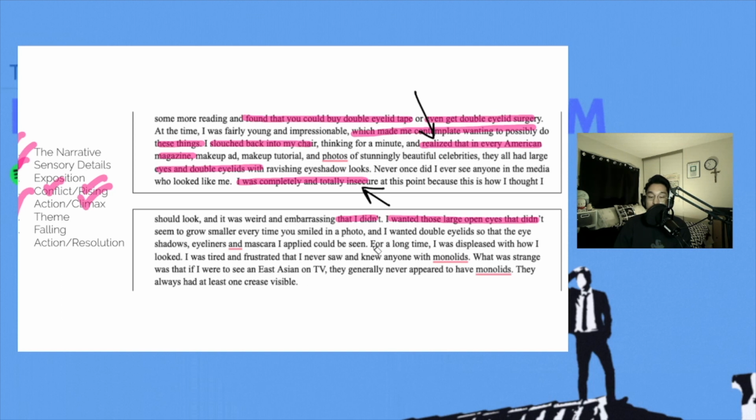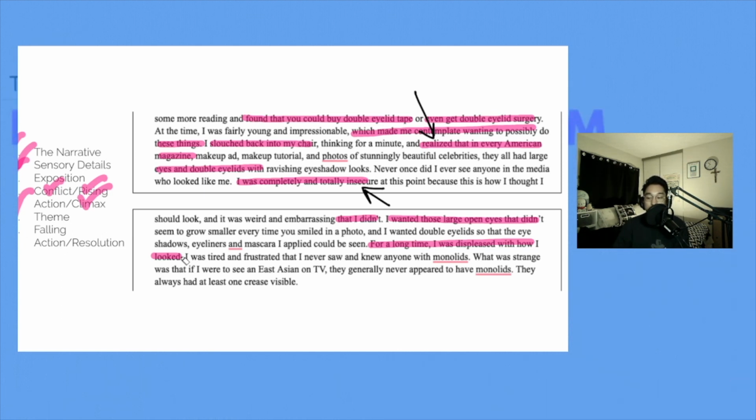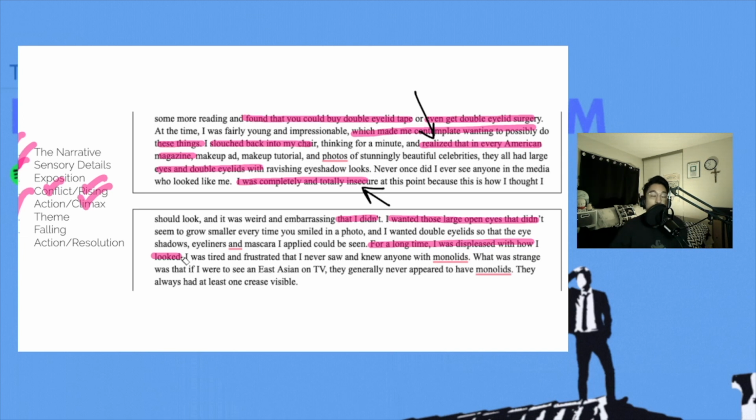So the author here is kind of implying the following action or resolution to the story, where they say, for a long time, I was displeased with how I looked, showing that the author is kind of pushing the story forward and letting readers know that they've had a shift in mindset, not just with the points that we showed earlier, where the author showed the realization with the act of slouching into the chair. Now, the author is telling us that over time, they slowly accepted the fact that they were who they were, and those that were portrayed on media still fit that certain body image.